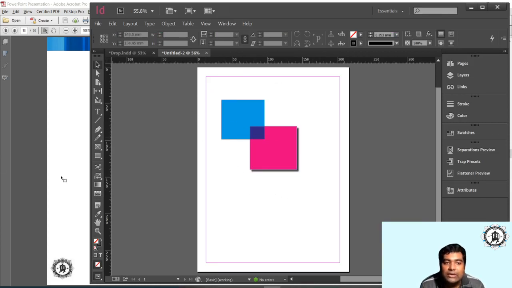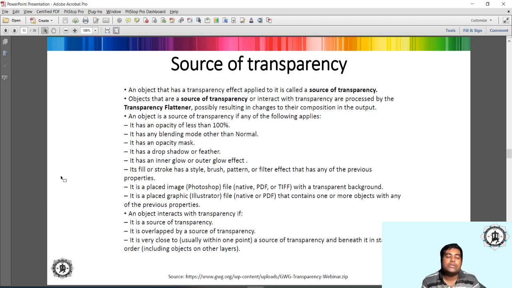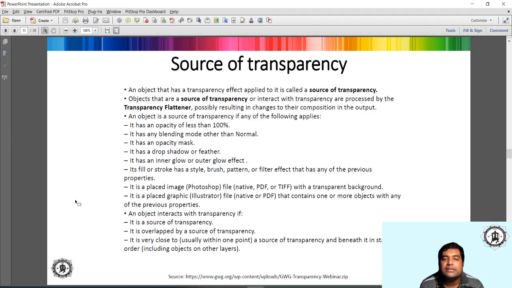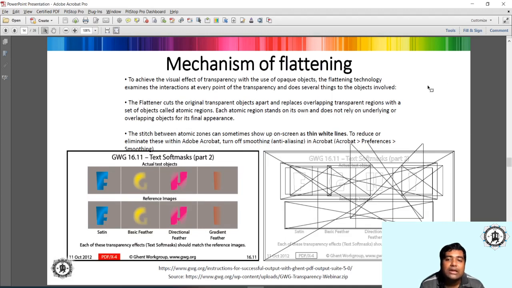I mean, if you are using a flattener, obviously, but ultimately all these elements, if they are being used on the objects, then these are the sources of transparency in your file. And depending on whether you want to flatten it or not, that is a separate issue, but these are the sources of transparency. Okay, so now here we come to flattening.